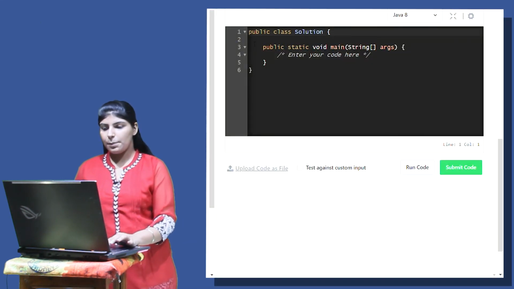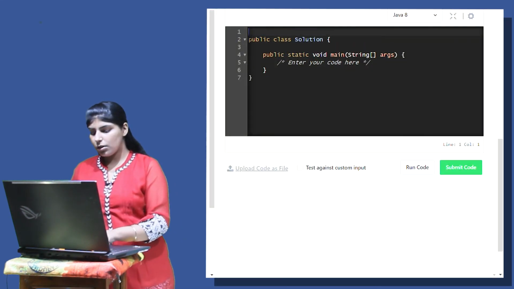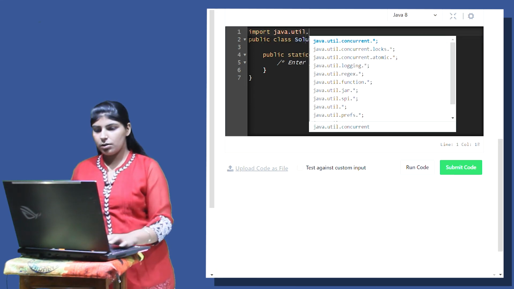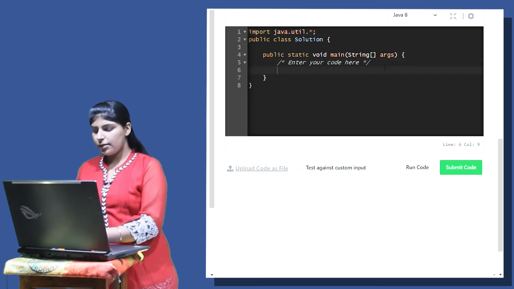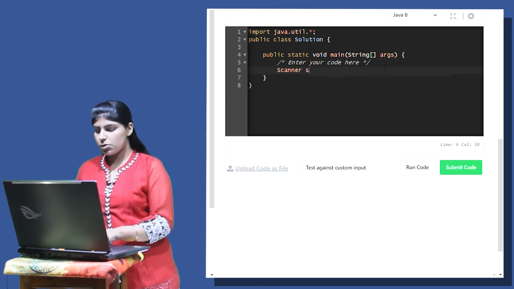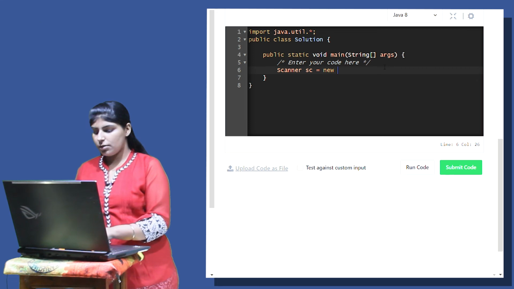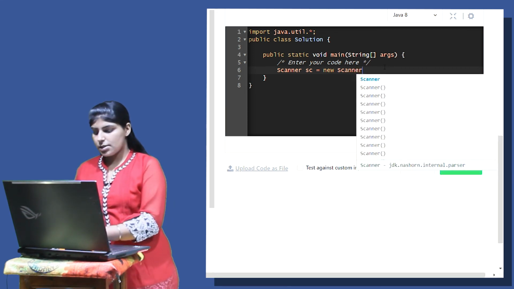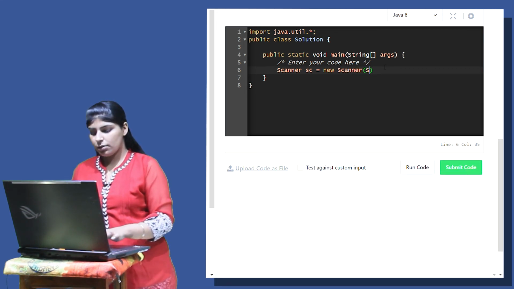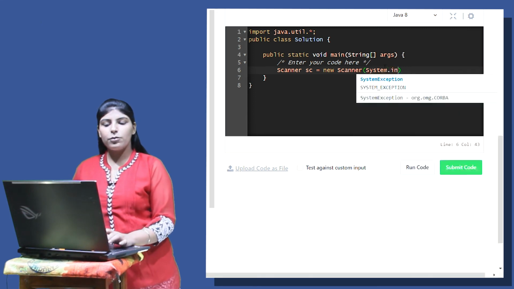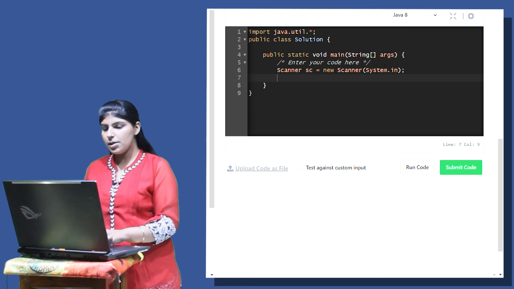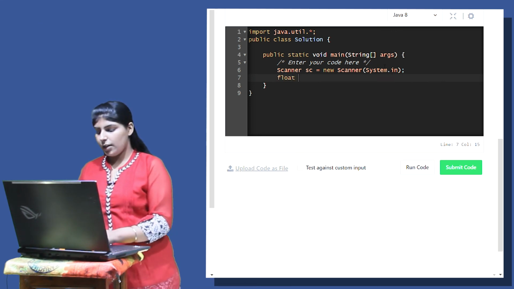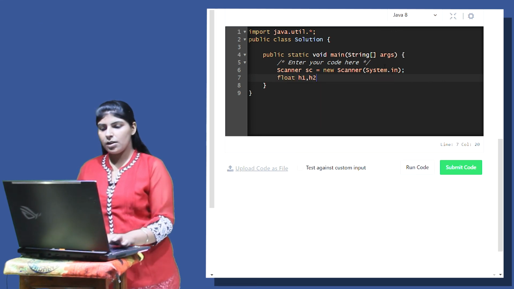First we will import the util package, import java.util.*. Next we will make a Scanner class object, Scanner sc is equal to new Scanner(System.in). Now we have to take three floating point numbers as input. So I'll make three float variables, float h1, h2 and h3.